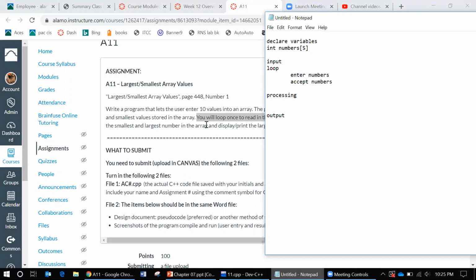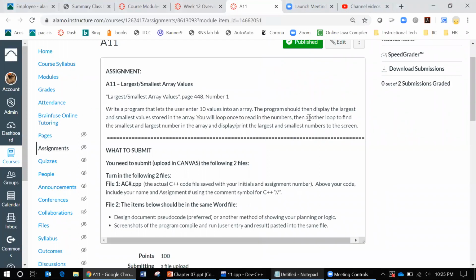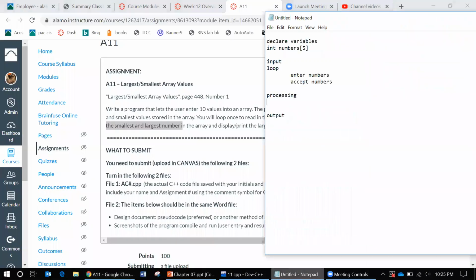Okay, then it also says that you need another loop to find the largest and the smallest numbers. So we'll add that here in our processing section.